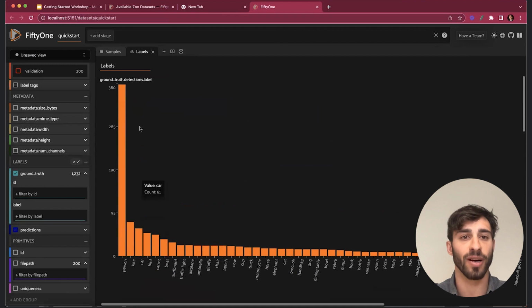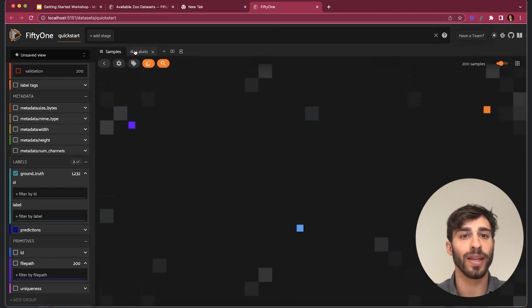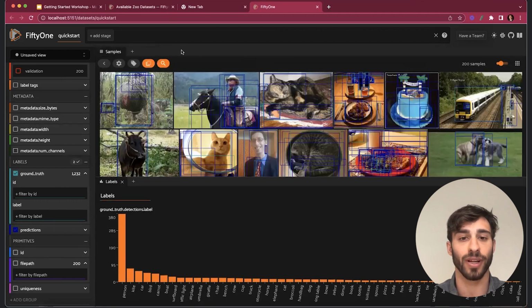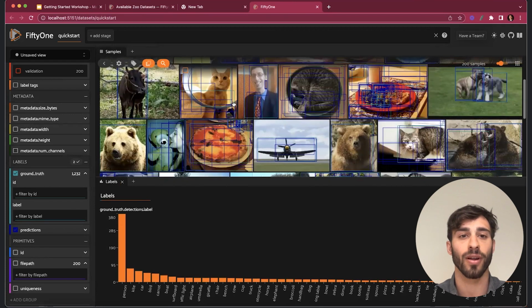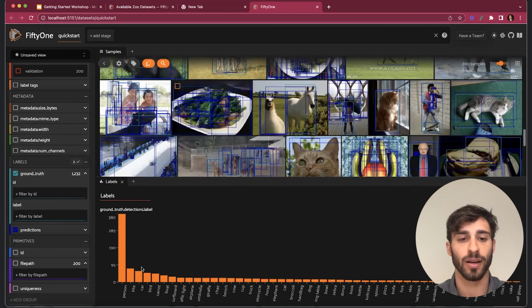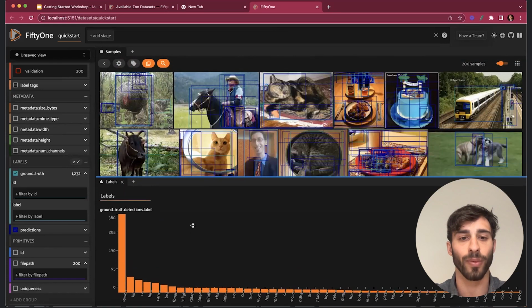There's a lot of good information here, but right now we have to go back and forth between these two tabs. If we wanted to look at these two side by side, we could do that by pressing either of these split options. We could either split horizontally or split vertically. So let's split it vertically. And now we can see the samples in the grid, and we can see all of the histogram information, and we can resize these things however we would like.